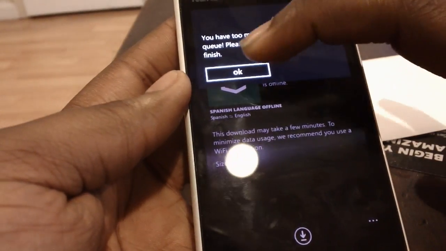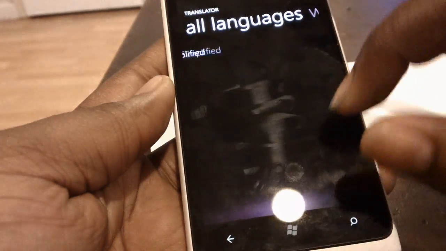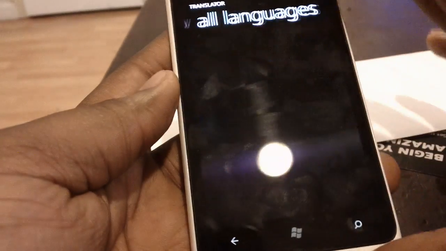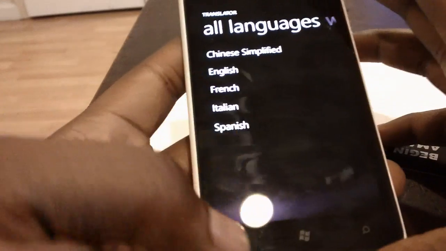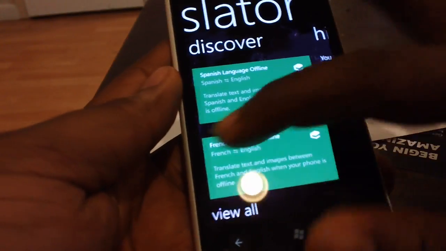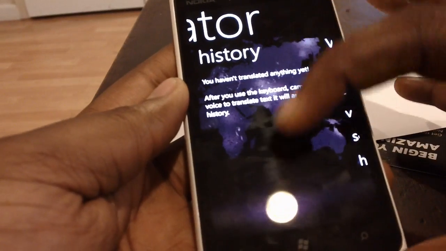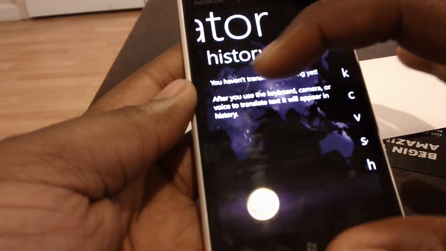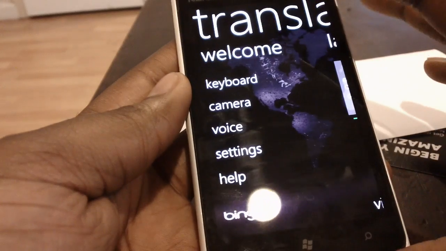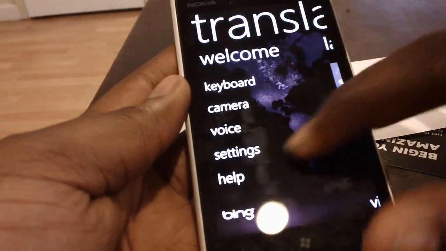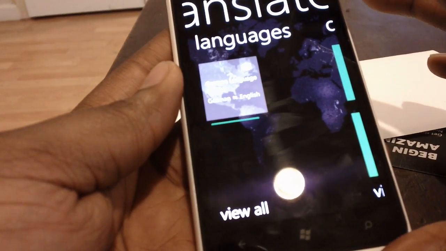So you probably have to wait for the German pack to get completed. So here, these are all the languages you can choose from that you can use in offline mode. So let's go back. So here in history, this pane shows you your recent translations. I just downloaded this application, so there are no translations I have done. So what else? While the German pack is still downloading, I just wait for that to finish.